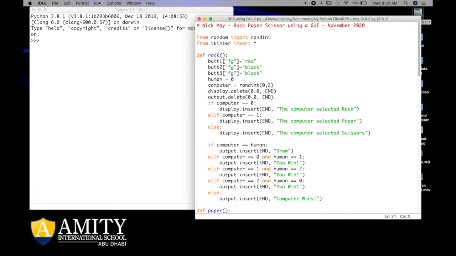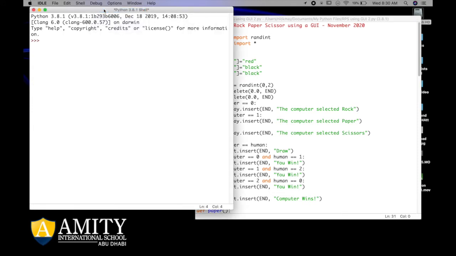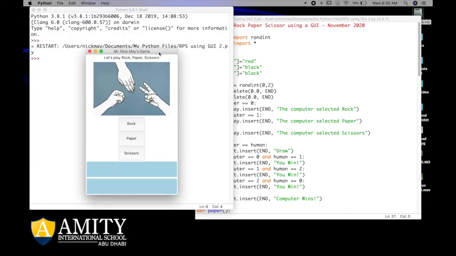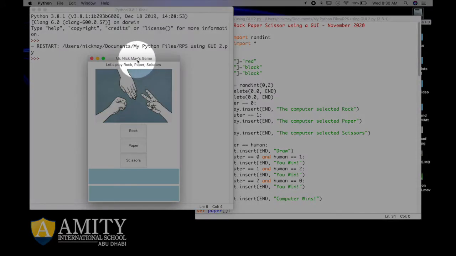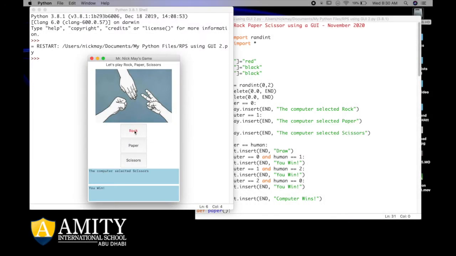So I'm going to run my program. I click run module, and here's my game right here. And it says, Mr. Nick May's game, let's play rock, paper, scissors, and then you have the 3 buttons. Now if I click rock, it tells me that the computer selected scissors, and therefore I won. I might select scissors this time. And the computer selected paper, so I was lucky, I won again. Paper, this time the computer selected scissors, so it won.